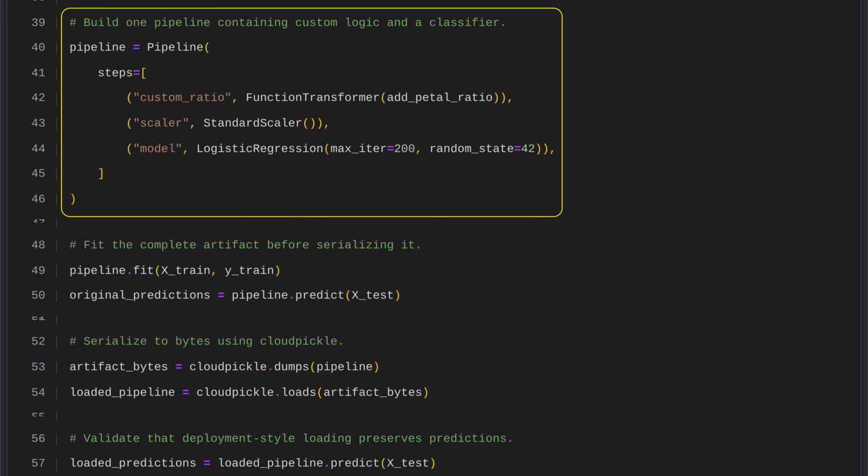This pipeline combines feature engineering, scaling, and classification in one consistent workflow. It first adds a petal ratio feature by comparing petal length to petal width, then standardizes the data so features have comparable scale. Finally, it applies a logistic regression model with a fixed random state and a set iteration limit, making the process ready for training and reliable prediction.